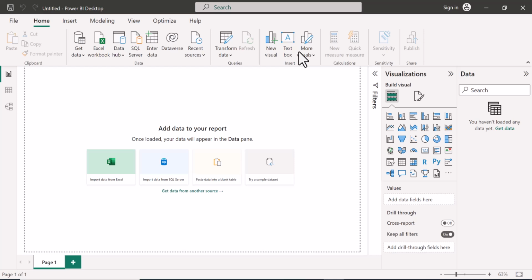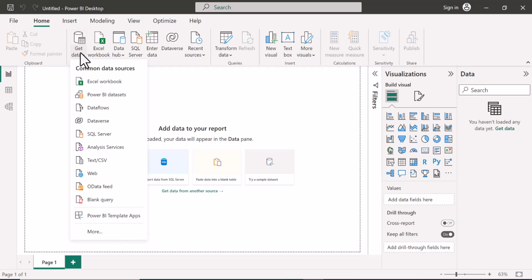So I want you to open your Power BI. As you can see my screen, open your Power BI. The next thing to do is to click on Get Data.